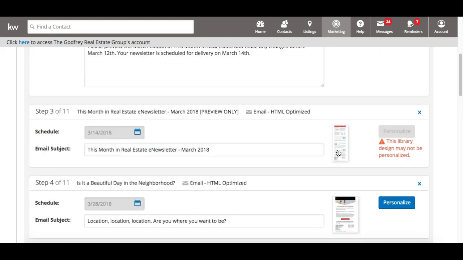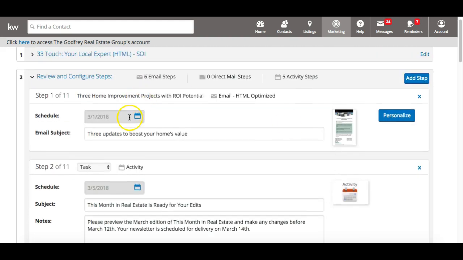So I'll just show you how we can personalize this first email that would go out on March 1st. Like I said, you can change the date here by clicking the calendar button. You can change the email subject line here. But to make changes to the actual email itself, we can click personalize.